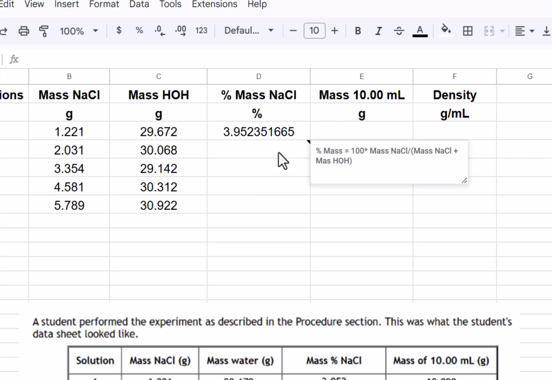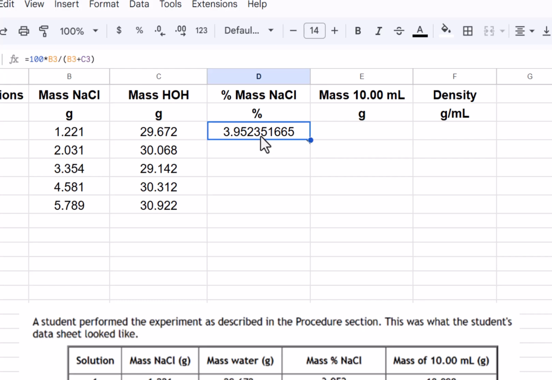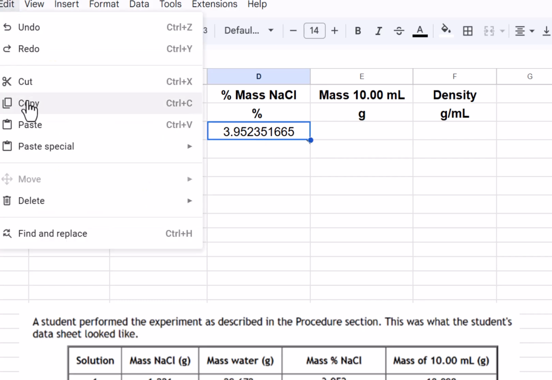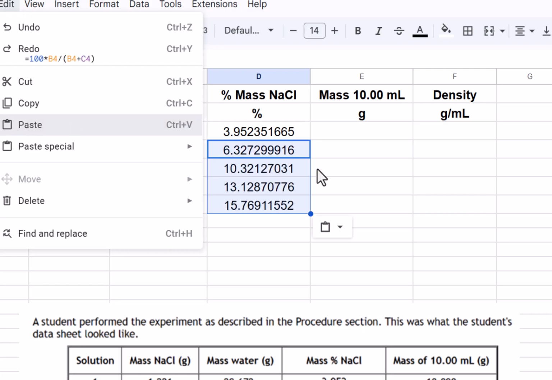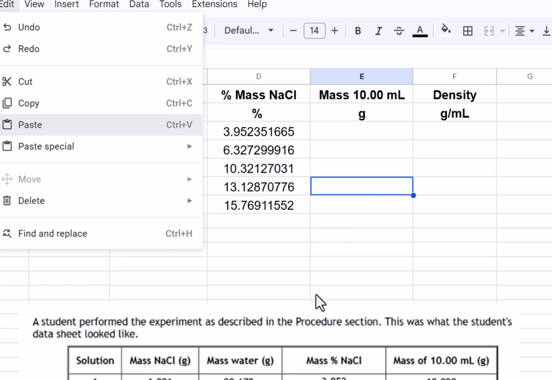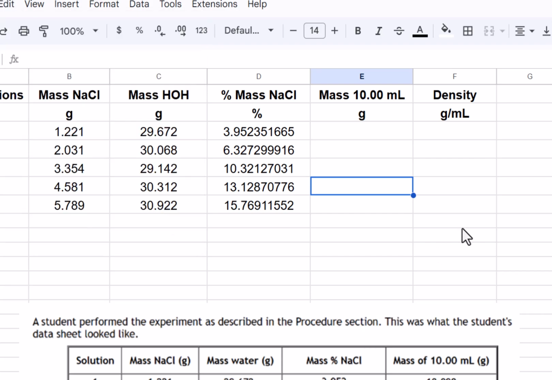Okay, you already have some of these in your Google Sheets, but we're going to compute them. We're going to copy them down. So I'll click there. I'll do edit, copy, down arrow, shift, down arrow, edit, paste. Many different ways to paste. So if you compare these numbers, they match quite well to what we have here in the table. Next is mass of 10 mils of solution. Those masses are given here.